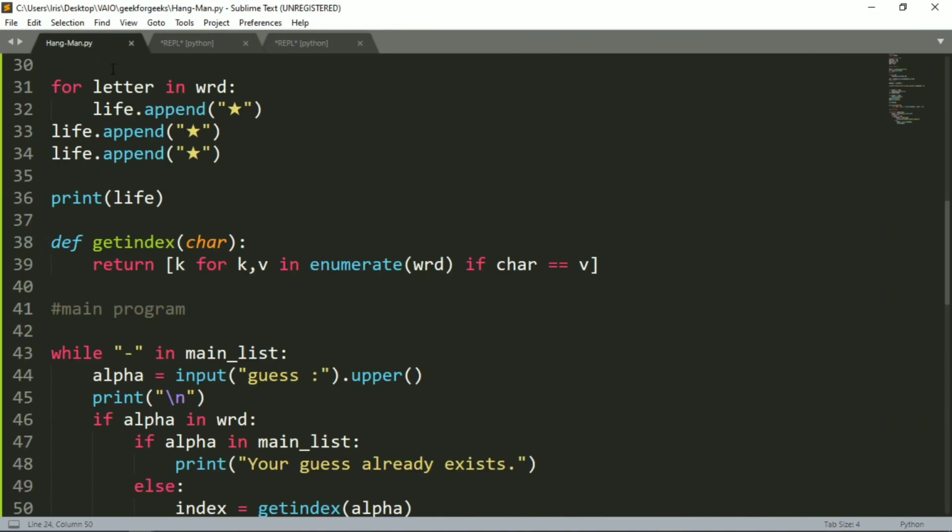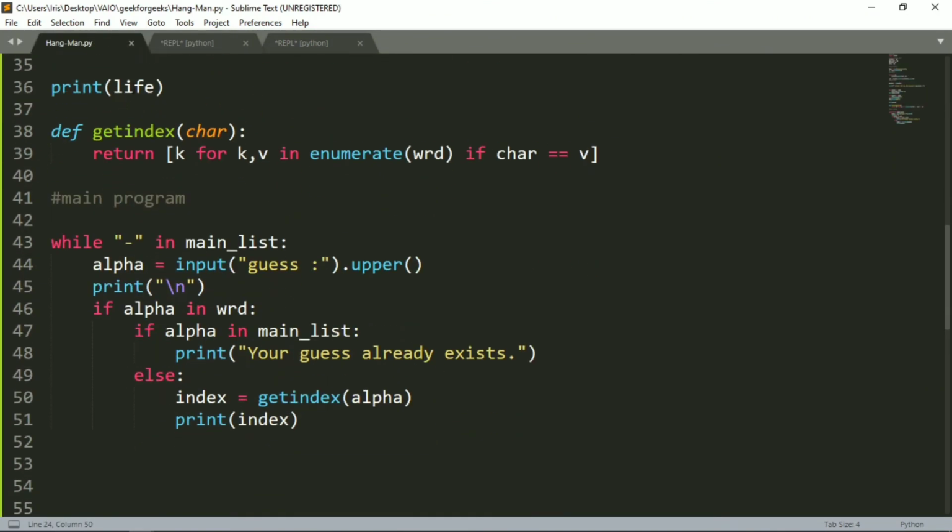So let me check this down. For now I have explained to you how to obtain the index of the letter that we have guessed, and I feel this is enough for today's video.